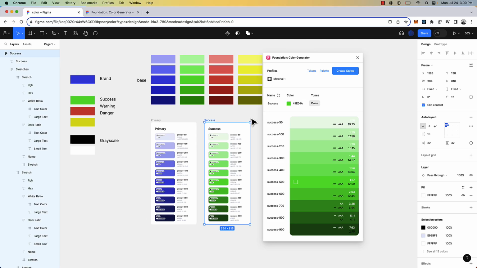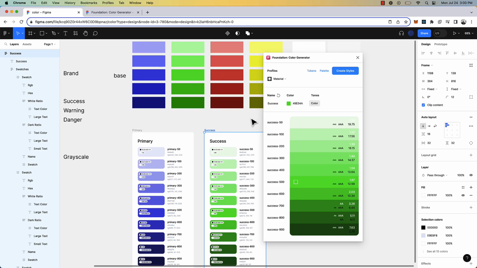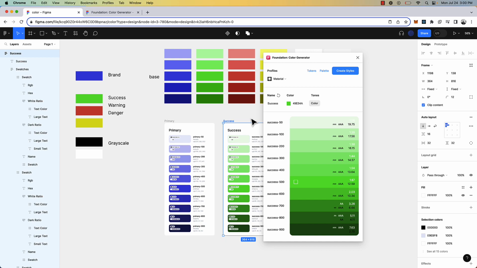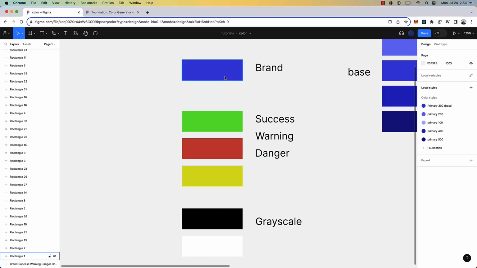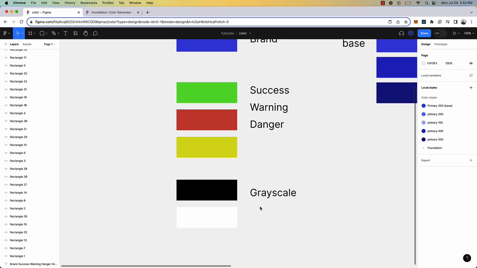In this video, we're going to cover the basics of creating a color palette inside Figma for your design system. The way I think about color is you typically have your brand color or colors, and then you have more utility type colors like success, warning, and danger. And then you have a grayscale, things like backgrounds, typography.